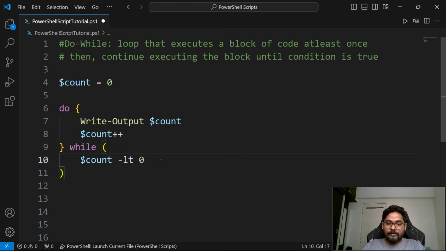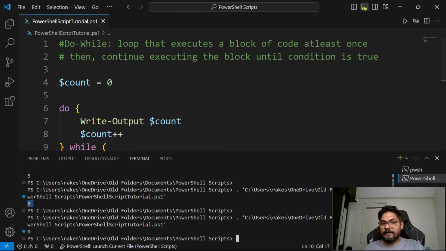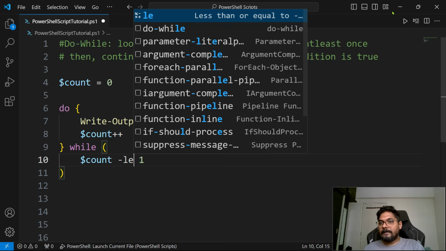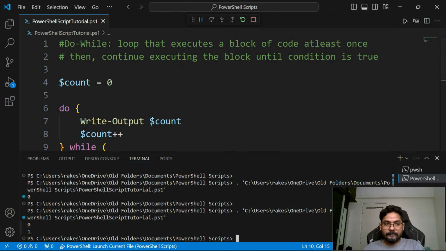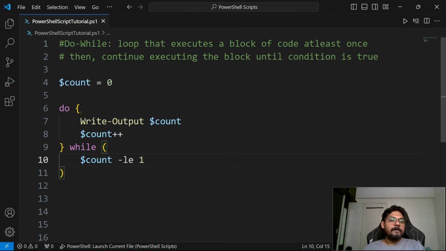The moment I make it less than 1 and run it, you can see it has printed 0. If I say less than or equal to 1 and run this code, see it has printed 0 and 1. So this is how the do while statement is used in PowerShell.